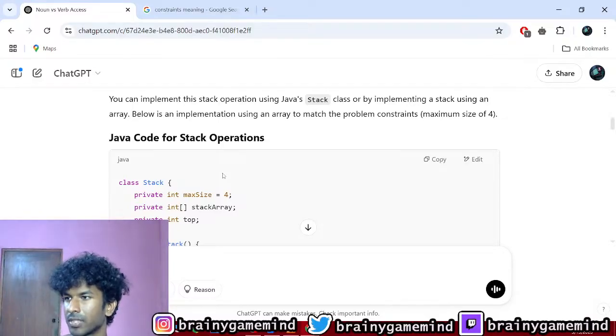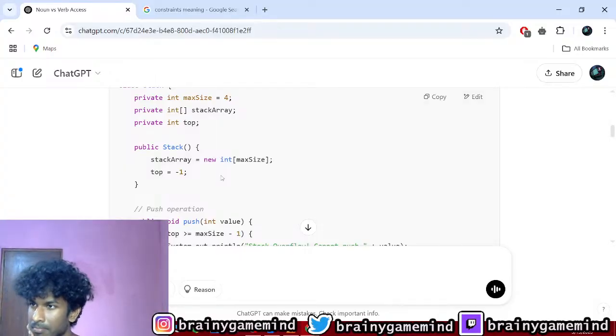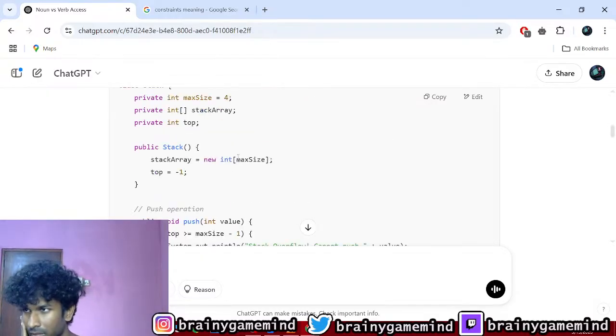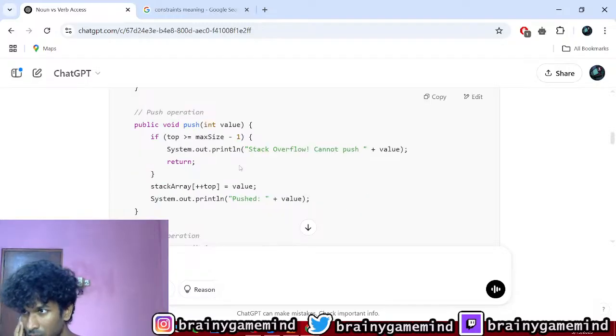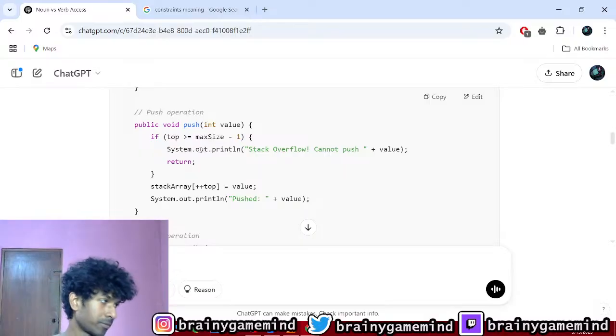Class stack, private int max size equals 4. Private int stack array, private int top, public stack, array equals new int max size, push operation, public void push. Okay, pop operation. Before I implement the pop operation, this should be working. Why is this not working, chat? I'm completely confused at this point.